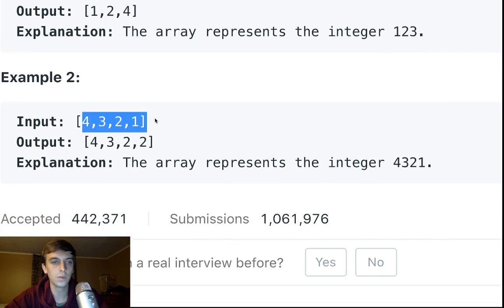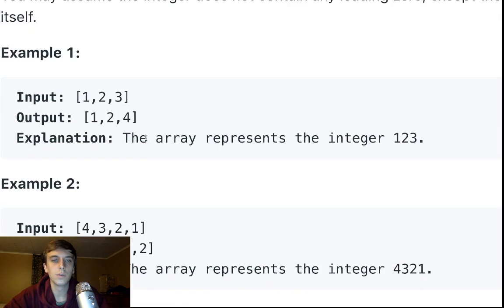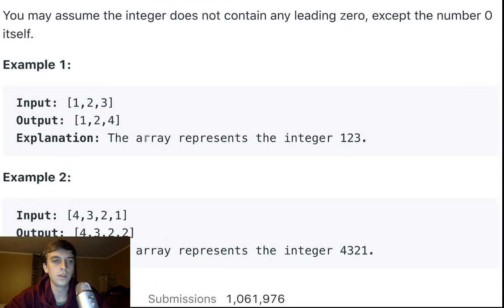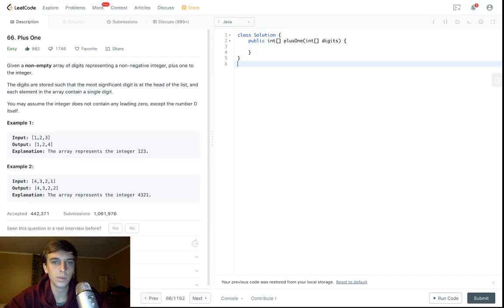And in this case, 4321, we just return 4322. So it's pretty easy. It's not even really a hard problem, that's probably why there's some dislikes.